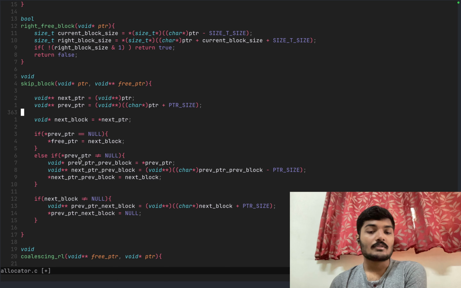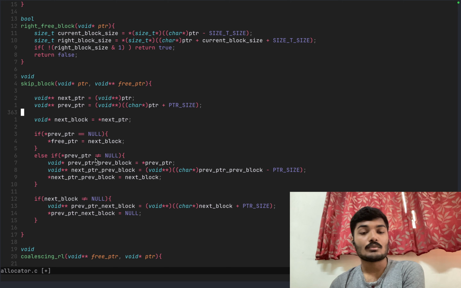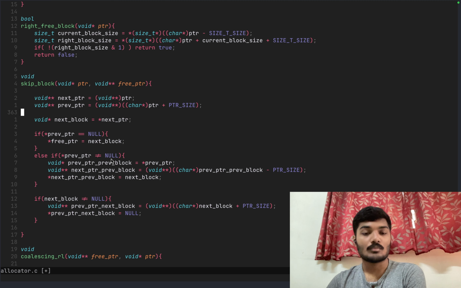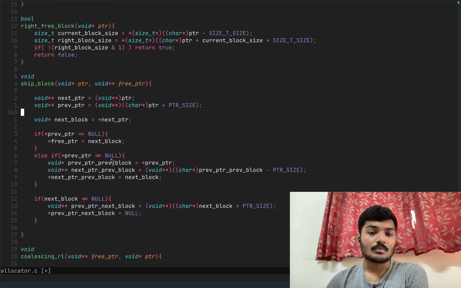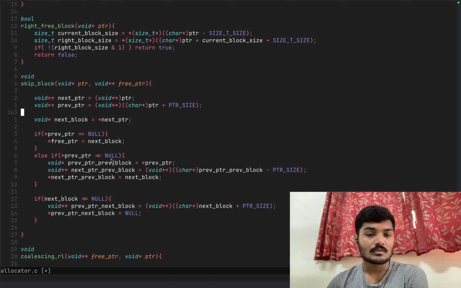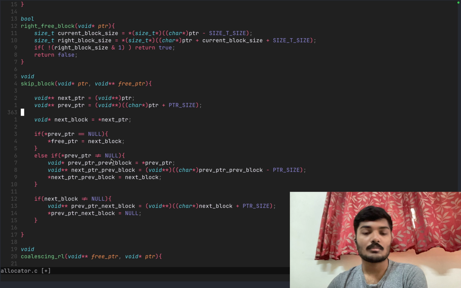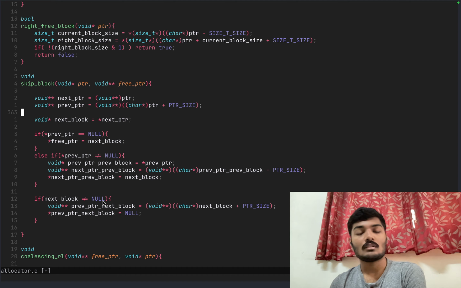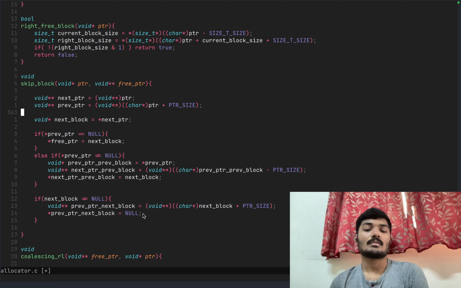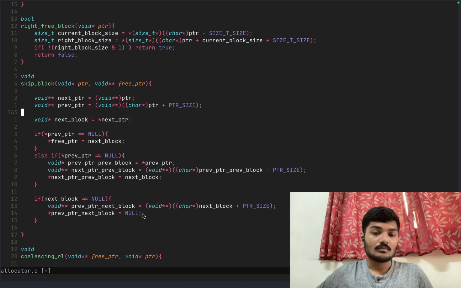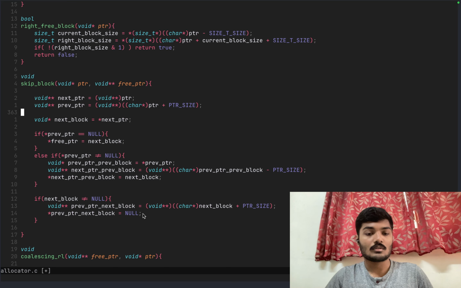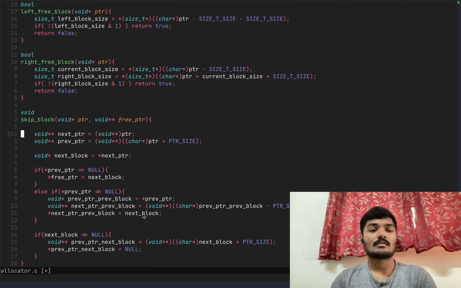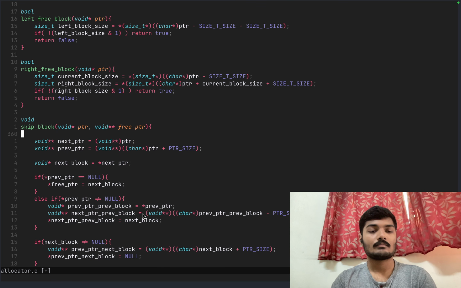Else if the previous pointer is not equal to null, so there is a previous block, now we'll change that block's values. So void pointer, previous block is equal to dereference this, next pointer previous block, and at the end, if next block is not equal to null, then we change those values. Yeah, okay. I hope this is clear. So next block. Yes, this seems correct. Later on when I test this, I'll find out.